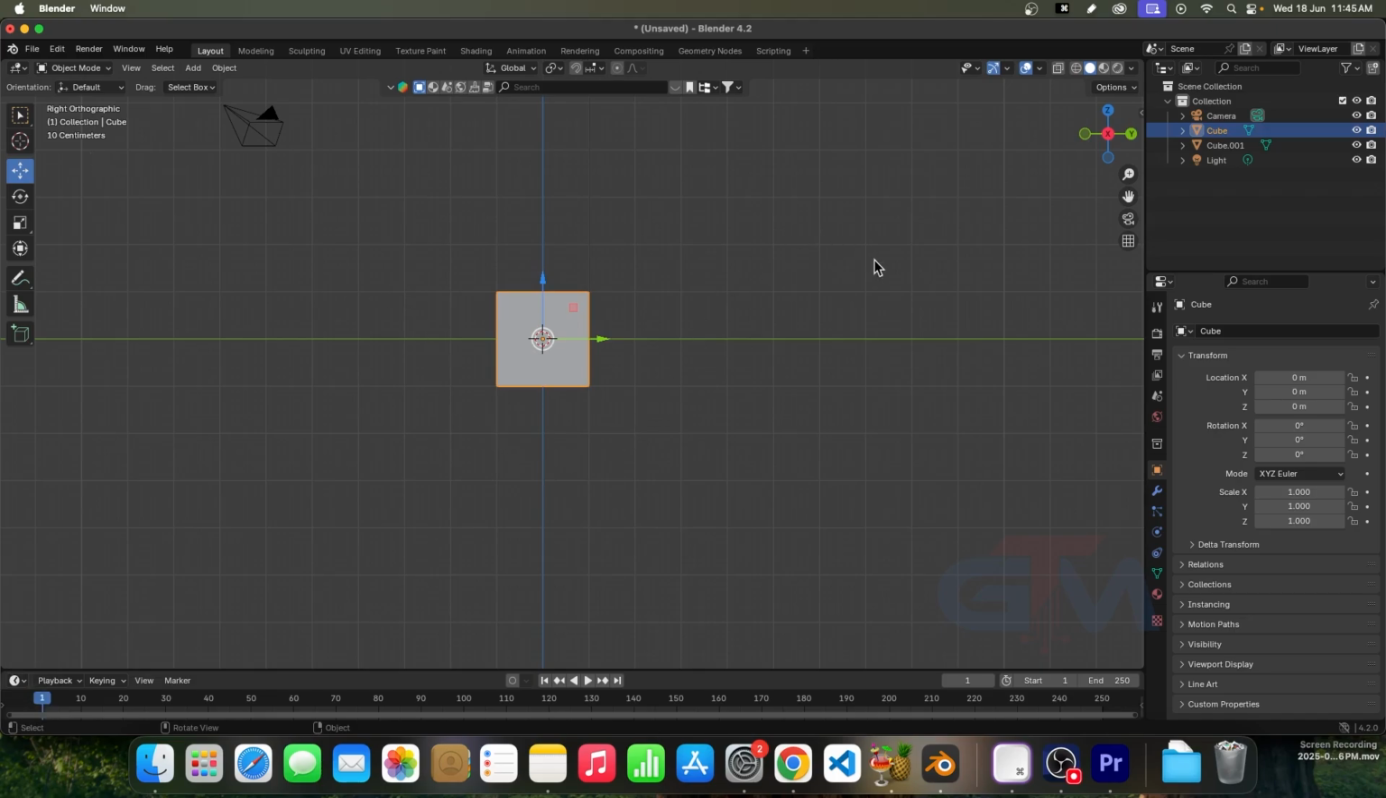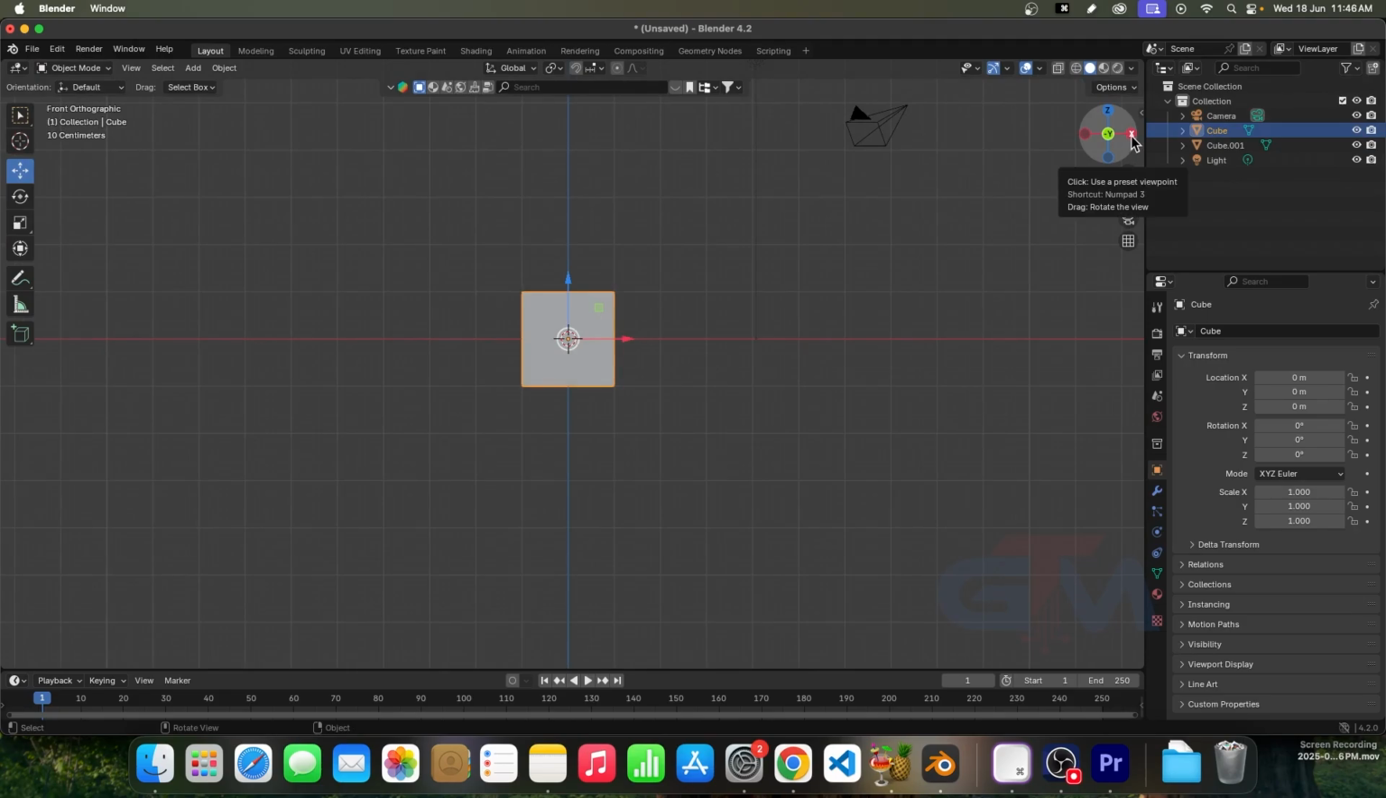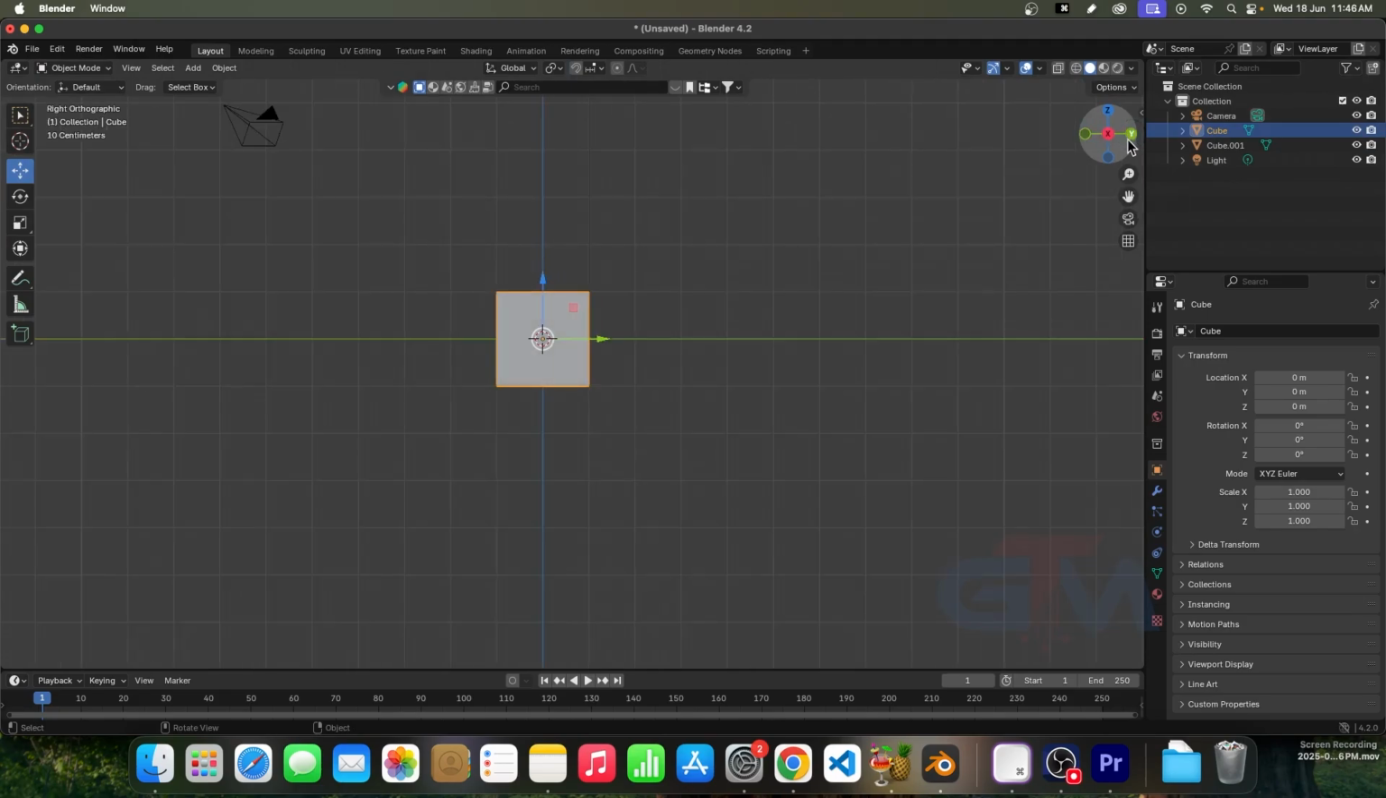The same thing you can do using the gizmo. If you want to go on the Y side, like front and back, you can go through this gizmo. Right now I am in back orthographic. If I want to go front, I will click this middle one, then it will go front orthographic. If I want to go sidewise, I will click this X. Now this is right orthographic.